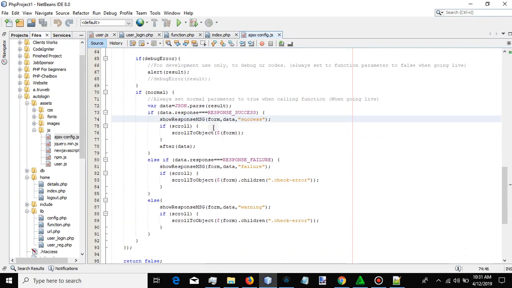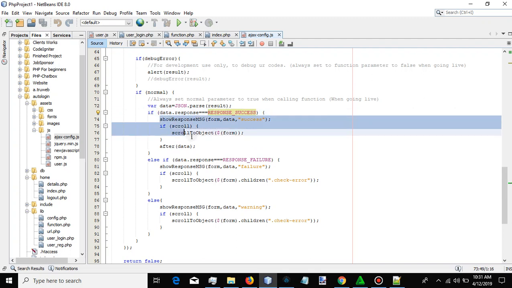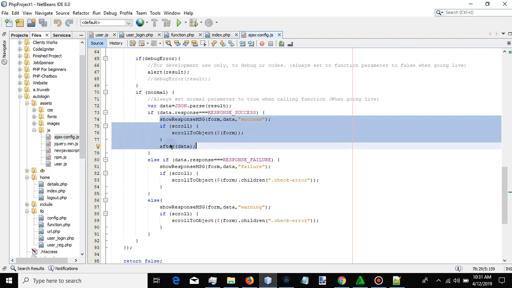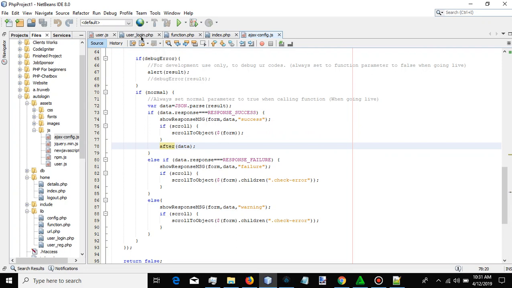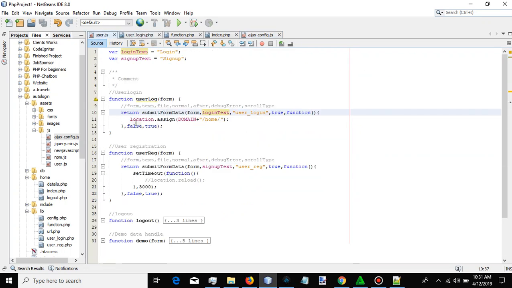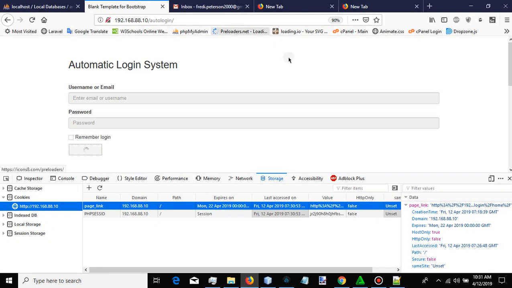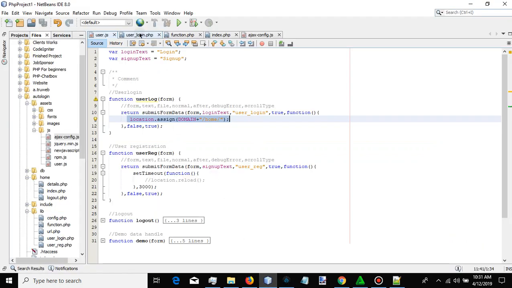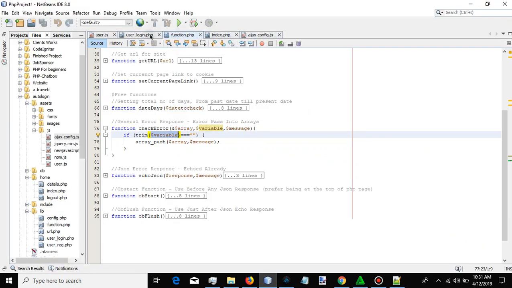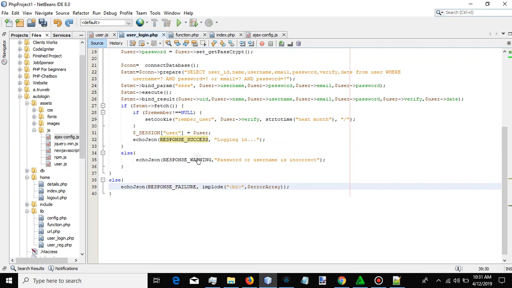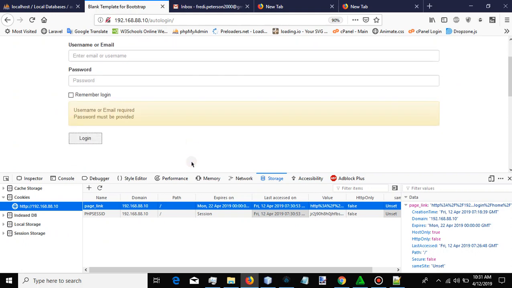So this is what I did. When the type is success, where is it? Okay, yeah. When the response is success, then process all these, and process the after data. It's trying to process this after data by assigning. So it assigned, and then the assigned takes it back here because it is not working. Okay, so I just want to show you a real quick example of what I mean.